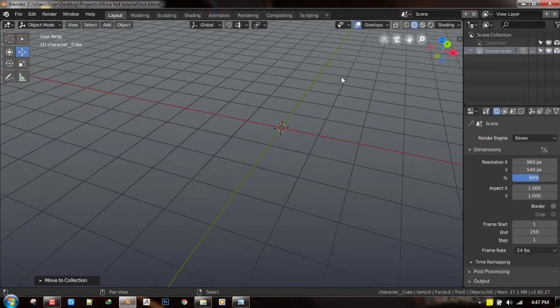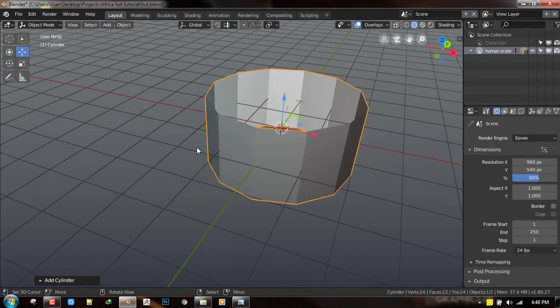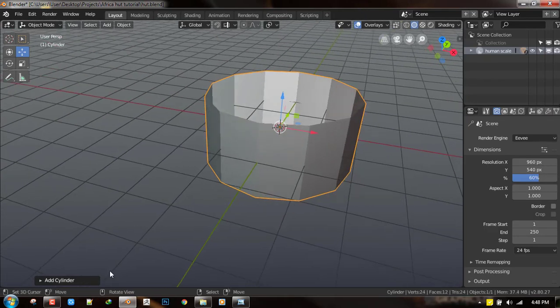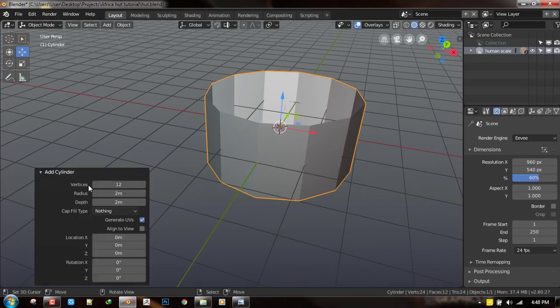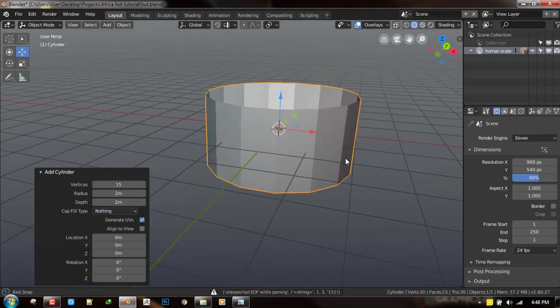So let's add a cylinder by pressing Shift A and cylinder. As you're looking at this, I've already modified the default setting, so the vertices is 12. I think I'll just increase it to 15. Do that again. Okay. I set the cap to no fill, and yep. So let's start.